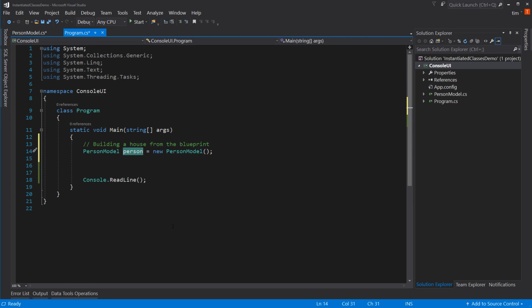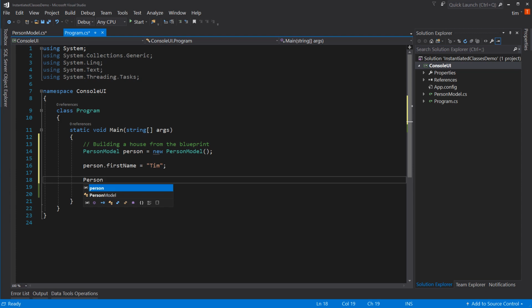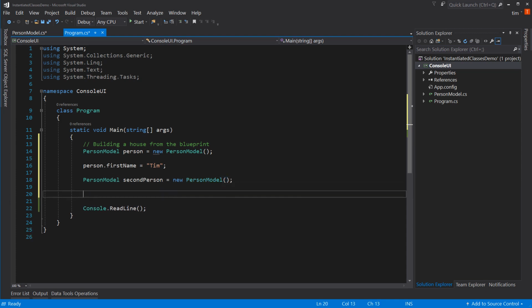Now that we have that, I can use all the values in the house, just like when you build a house, you can use all the rooms in the house. So I can say person.firstname equals Tim. Now here's a cool thing. If I come down here and say person model second person equals new person model, so I create a new house, I can say second person dot first name equals Sue.